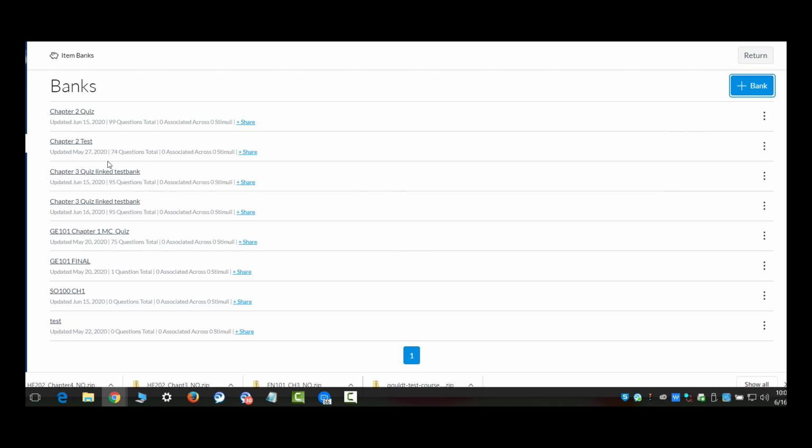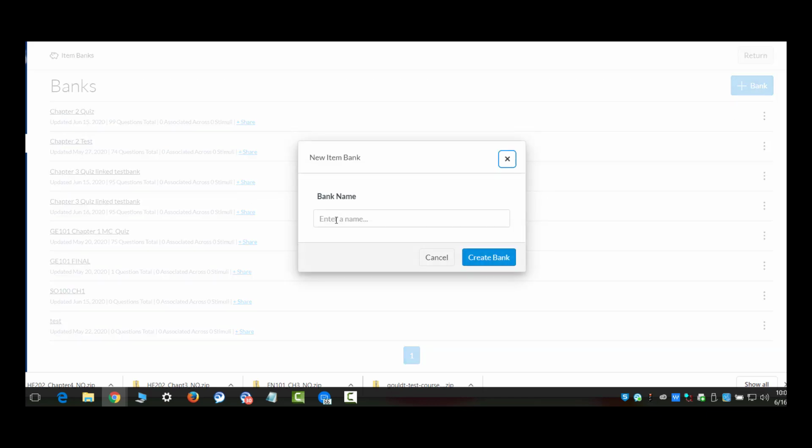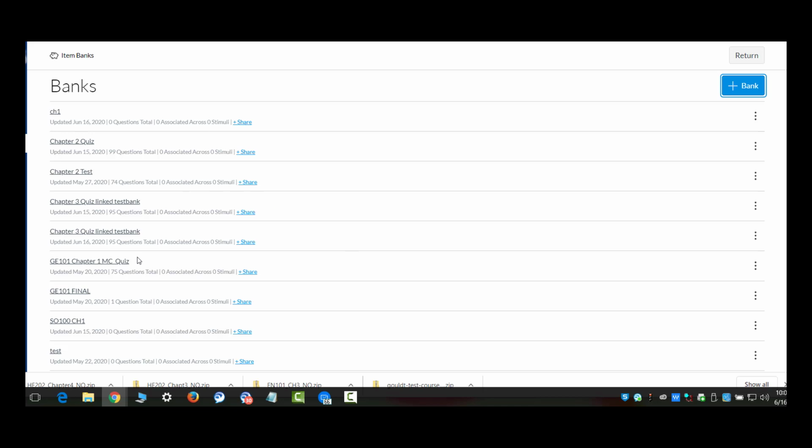Now you notice here that these test banks, the name actually changes according to what the name of the test bank that I imported into it is. So when you create a new bank, it doesn't really matter what you name it. You can name it just chapter 1 or whatever. But when you import content into it, that's what the name of that test bank is going to be.